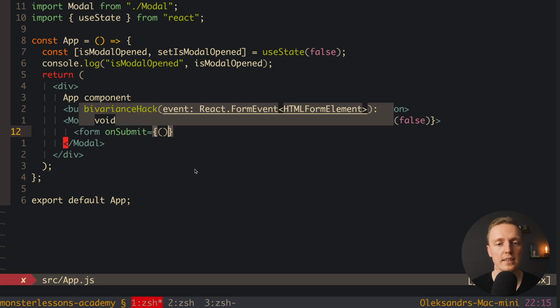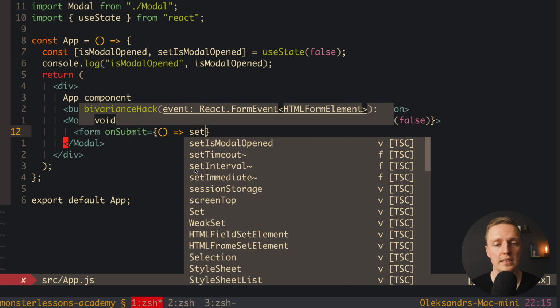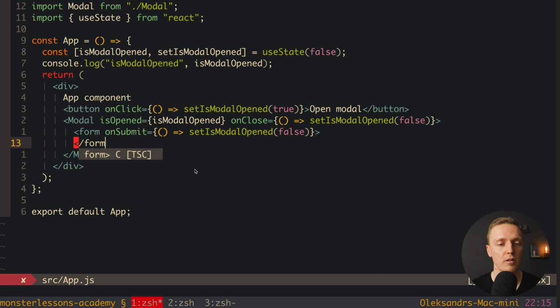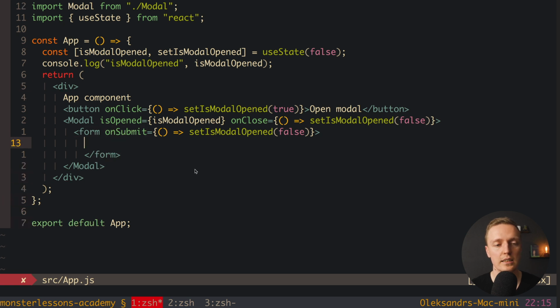So we will do exactly the same as we already did. We can set isModalOpened to false. So here I am closing our form, and now inside we need some inputs.